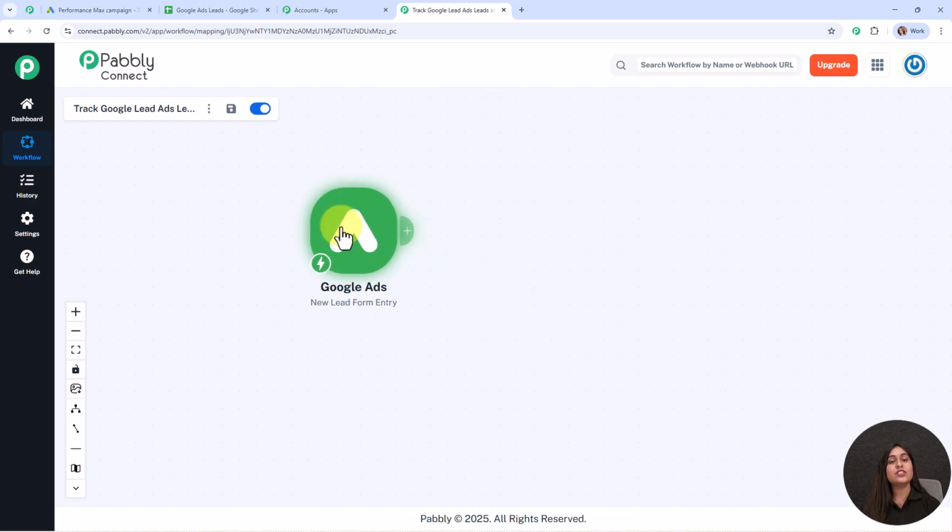So once we have received a new lead through our Google Ads, then automatically I want to add this lead detail in my Google Sheets as a new row.